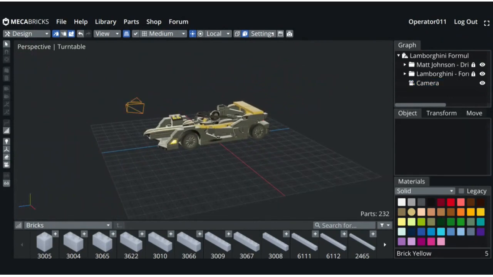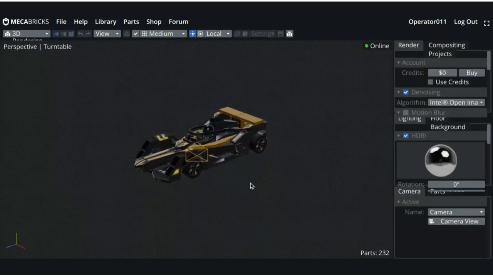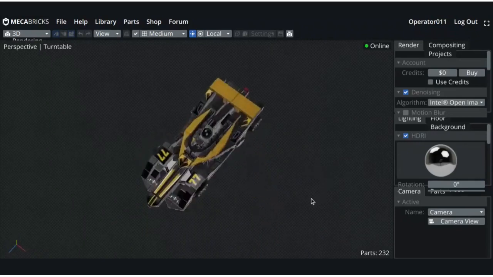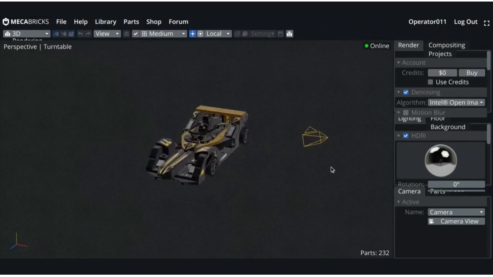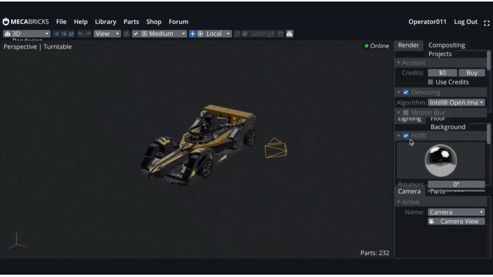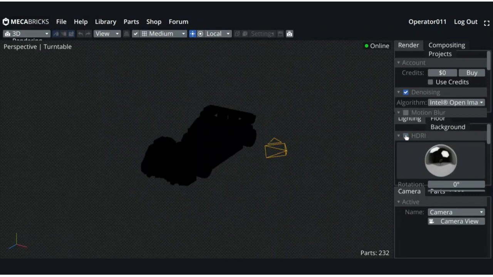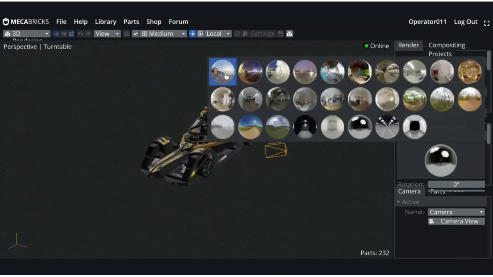Now, to actually render anything, you must first go into 3D rendering mode. Now, once you're in 3D rendering mode, if you do not have a lighting environment already set up, which we do not here, or any environment for that matter, you're going to probably want to use an HDRI. Now, if you turn this off, the entire model will appear black. There will be no lighting, unless you have lights already there. So, yeah, nothing will be there. But if you turn it on, there's a multitude of options.